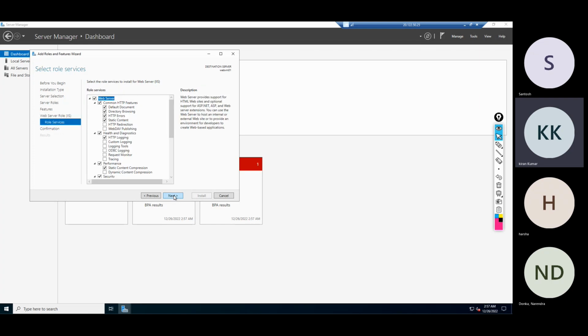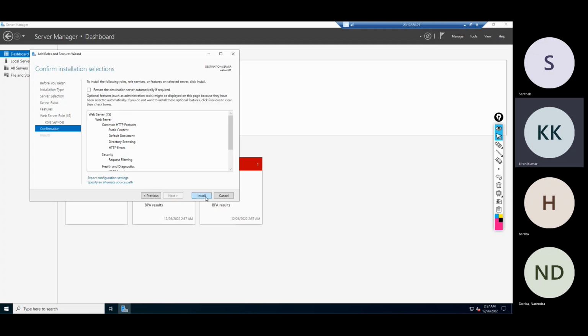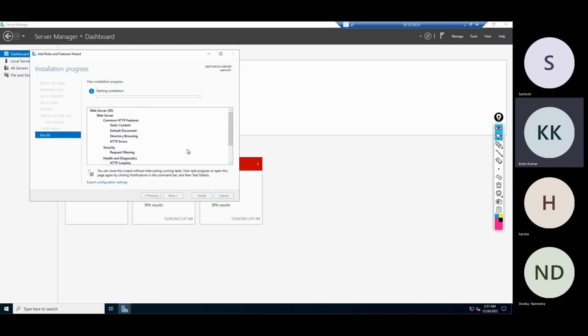next, next. Roles are by default. These role services, I'm going to use them, nothing changes. In my scenario, role services can be changed depending on the requirement. It depends on the actual real-time situation. Generally the web server team, website development team or web administrator team will choose the role services depending on the application. Right now we don't require those.